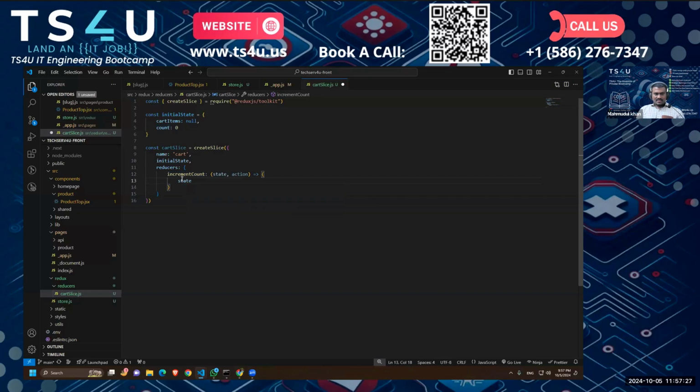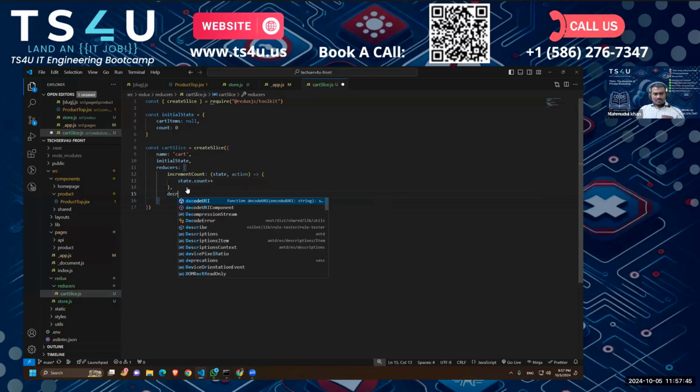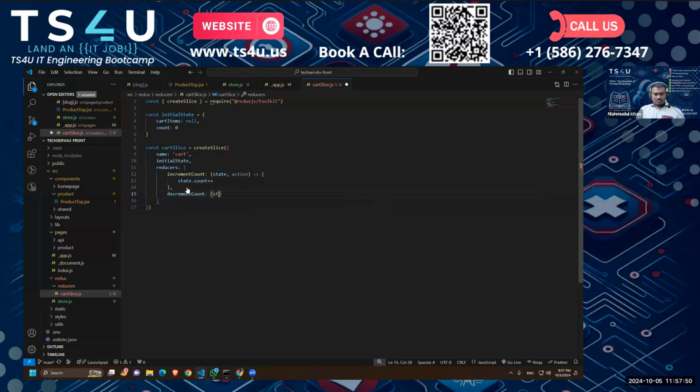So I will say state dot count equals, let's do plus. Okay, I'll just do plus plus. All right, and let's do decrement count, state, action. We're not really using the action property. We'll say state dot count minus minus.